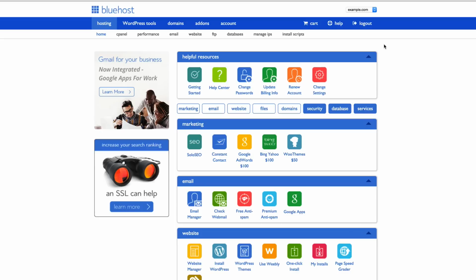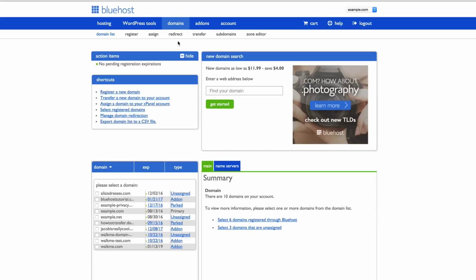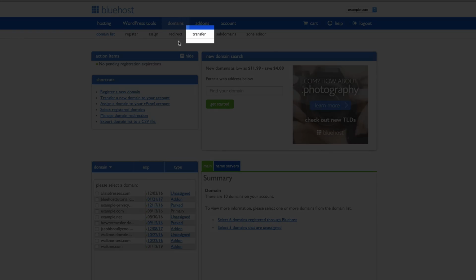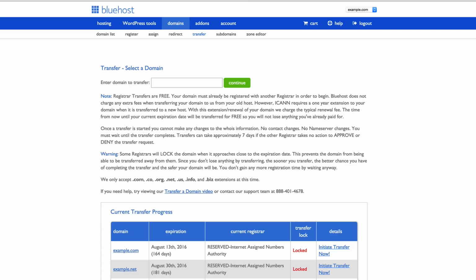Now, you're ready to begin the transfer. First, log into your Bluehost.com control panel. Go to your Domains Manager by clicking the Domains tab at the top of your screen. There are 2 ways to get to the transfer page. I'm going to click on the transfer link in the submenu, but you can also go down to Shortcuts and click Transfer a new domain to your account. Either link will take you here, where you'll enter the domain you want to transfer to your account.